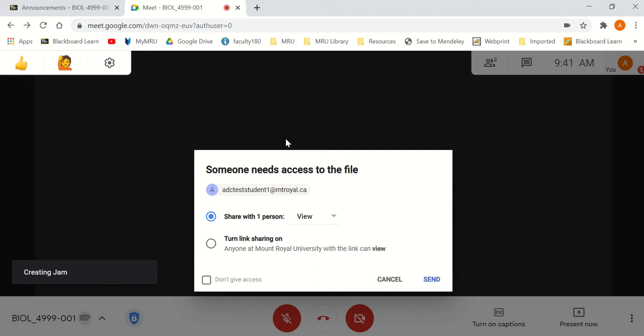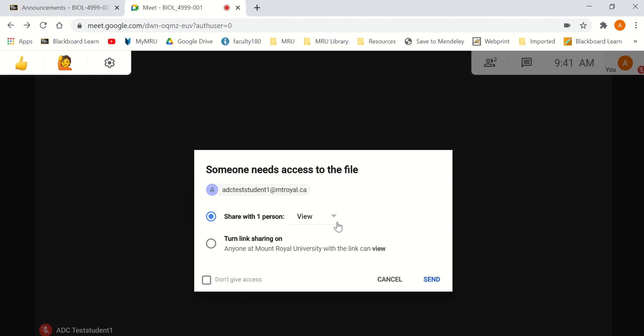And in my new one, I'll see, right now I only have one student, but normally I'd see all my students here. And by default, it's asking them to view it, which is actually what I want. I could allow them to edit it, but that's a different kind of class. But right now I'm just going to say view, and I'm going to go send.